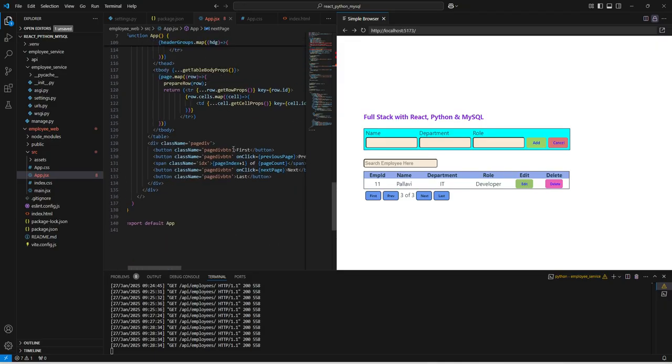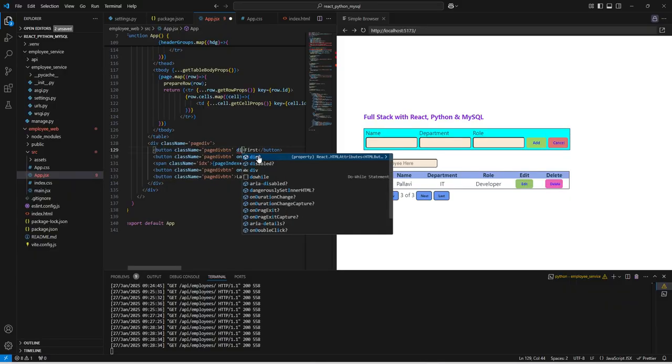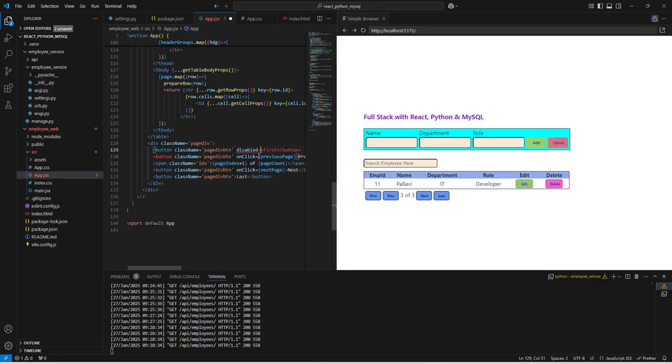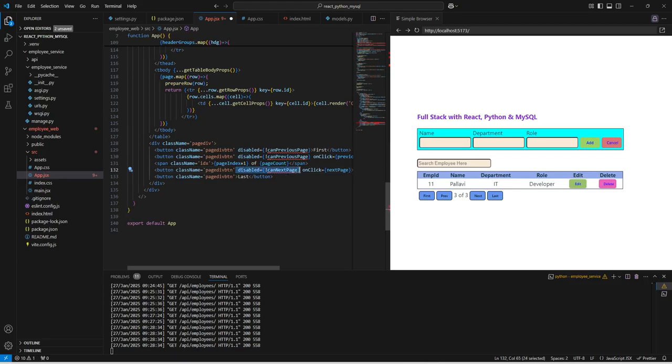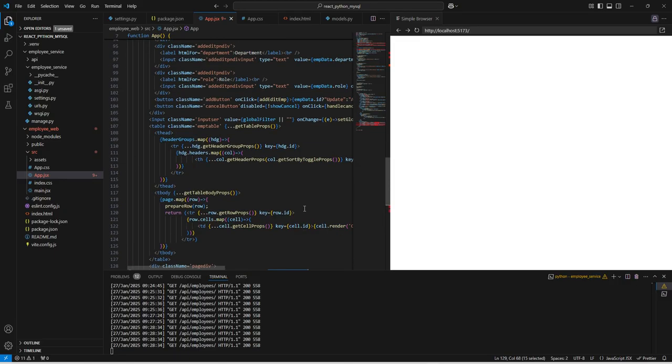Now this is the class. Now for first we can say disabled, and if there is no previous page, it should disable. Similar way, it should disable for first button or previous button, and for next, it should disable if there is no next page, and same for last button. And we can save it. Now we need to add these two entries here.